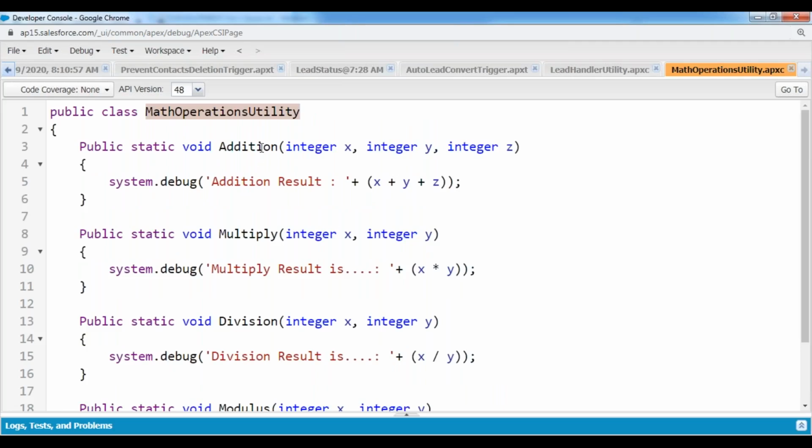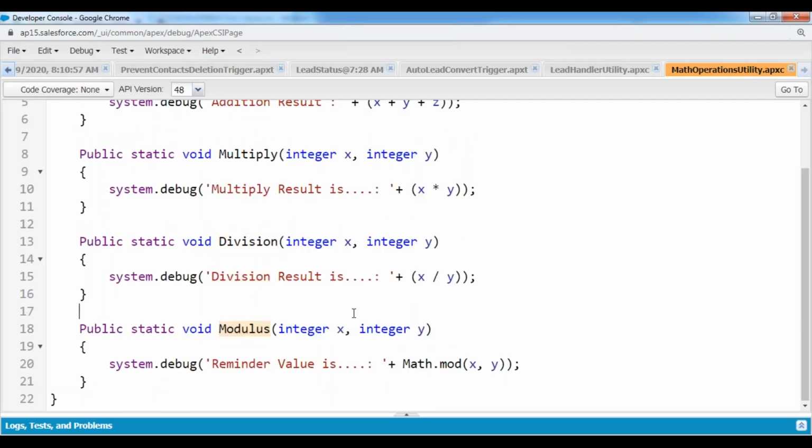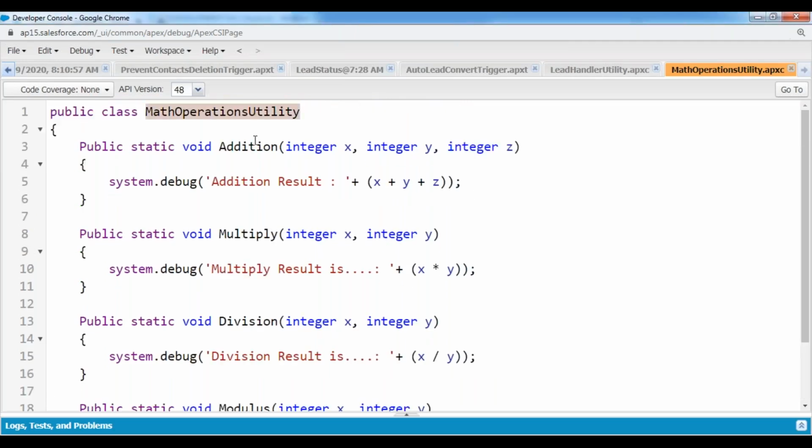Math operations utility, I'm having 4 methods: addition, multiply, division, and the modulus. So what is the code coverage value right now for this class? 0. Why? Because I haven't prepared any test classes as of now. So code coverage value will be 0. Then how can we verify? My class name is Math Operations Utility. Here we can verify the code coverage as well.